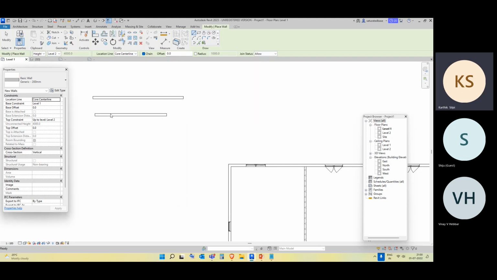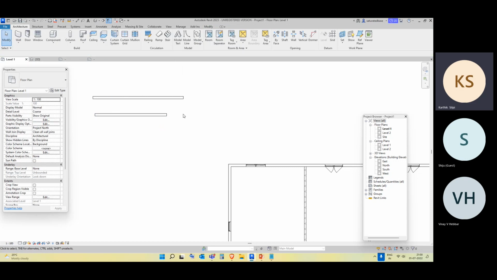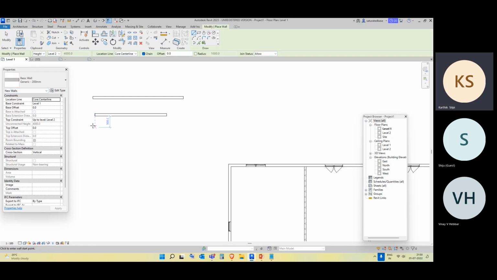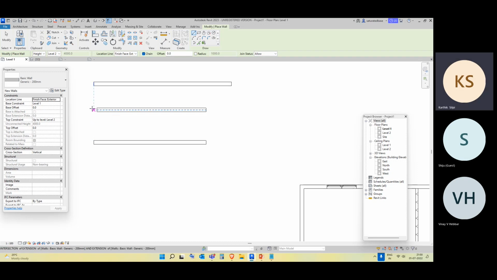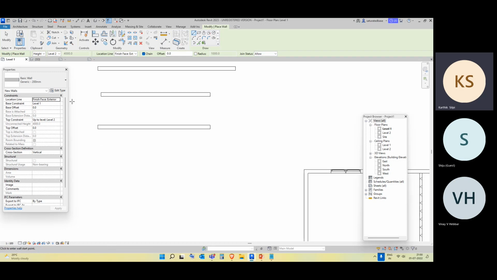So likewise, you can give structure or core. Here, if I am taking core, it will also start from center, but it is going to start from the center of the core material, which we don't have now. And there are others as well. You can draw finish face exterior. Finish face exterior, you can see the edge is moved to outside, which is the exterior wall. So that will be again used to measure. If you take the measurement for this wall, it's going to start from here. But if you take the measurement for this wall, it's going to start from here.